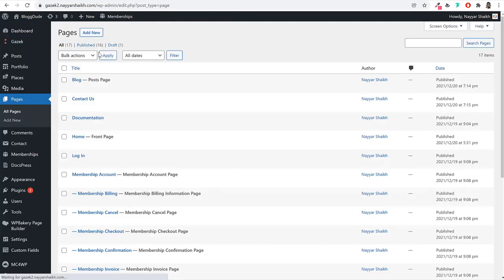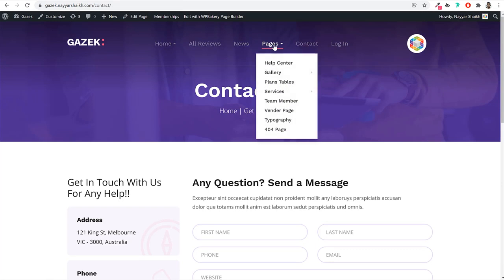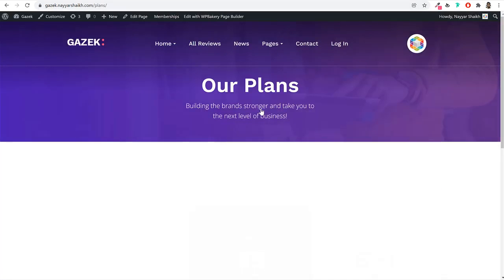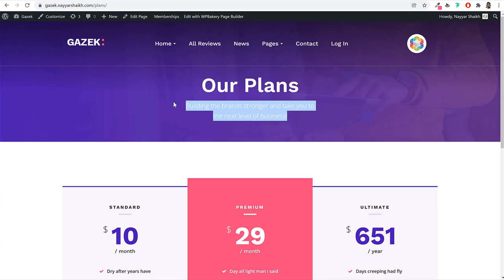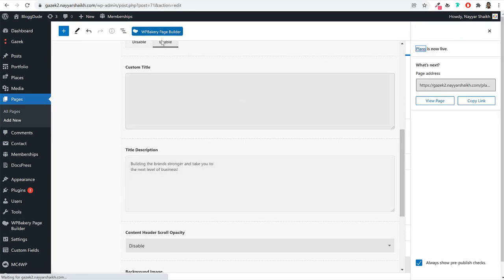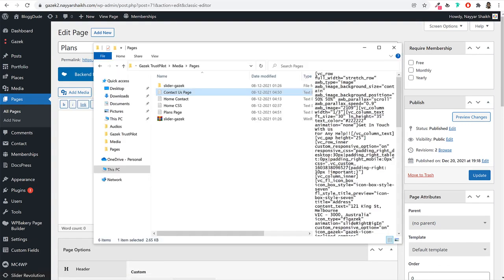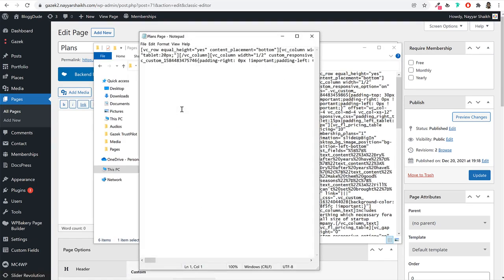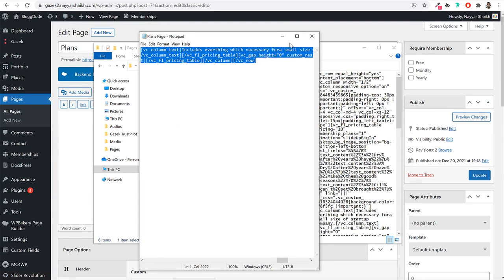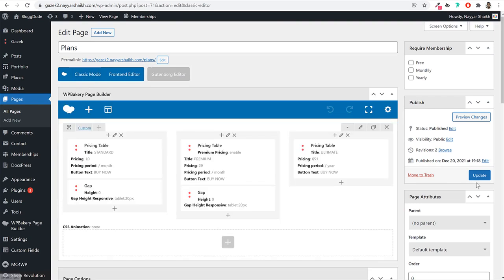Now again, come back to pages, add a new page, and this will be our pricing plan page. So I'll just give it a title of plans, and let's first see the pricing plan page. So plan tables. Here also we have a subtitle, so I'll copy the subtitle and paste it under title description. Then we'll publish this page, WP Bakery Page Builder. Make sure you select text. Now open this file, plans page. Okay. Control A to select everything, Control C to copy everything. Under text tab, paste in this thing, go to backend, first update this thing.